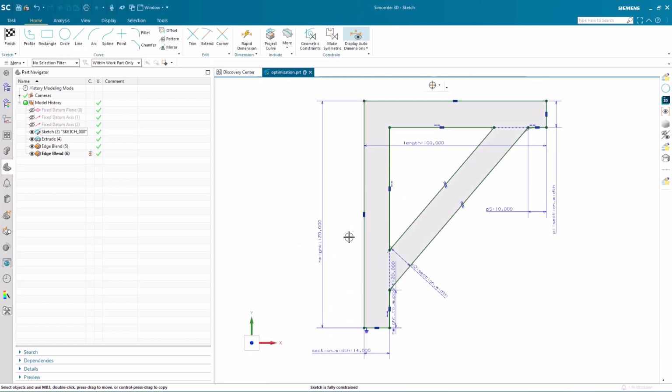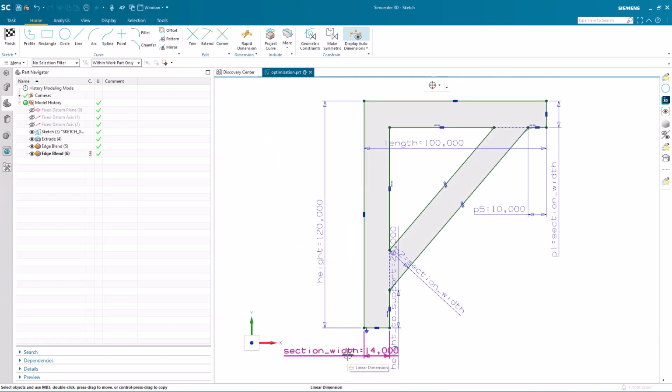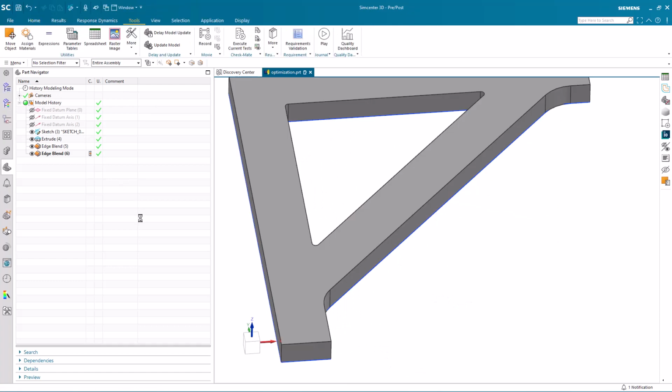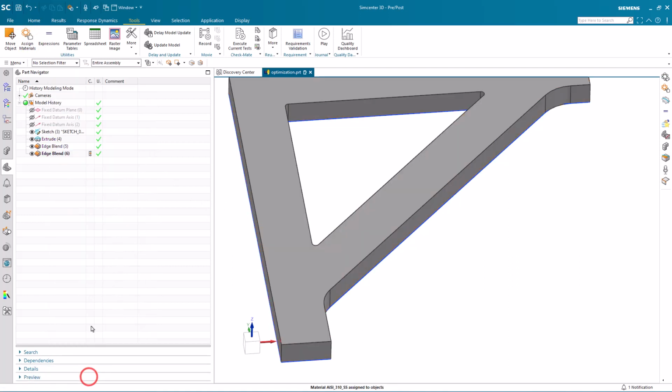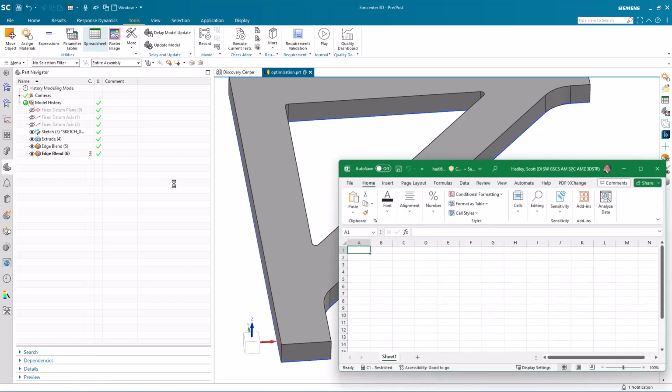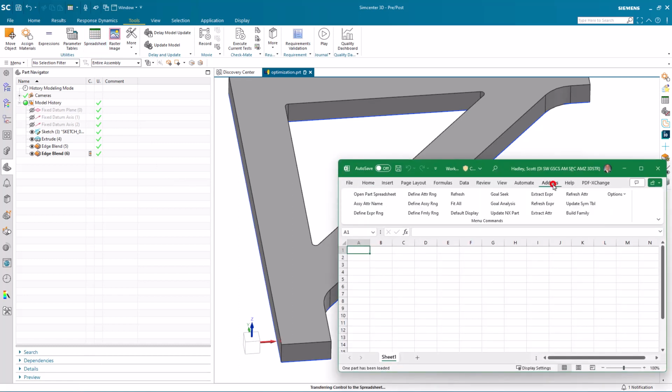Just to see what expressions reference the other ones, here's the section width that's referenced by both P1 here and P2 here. We'll be using that a little bit later in the demonstration. Now, before we continue, we need to assign a material so that we can assign a density to the part, and we'll be using that in a weight calculation later as well.